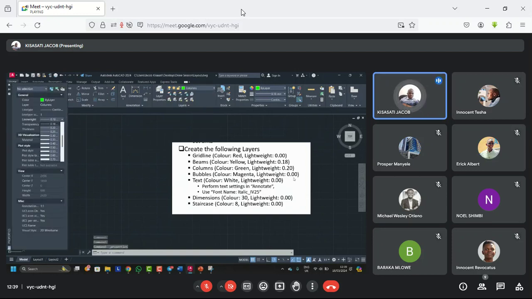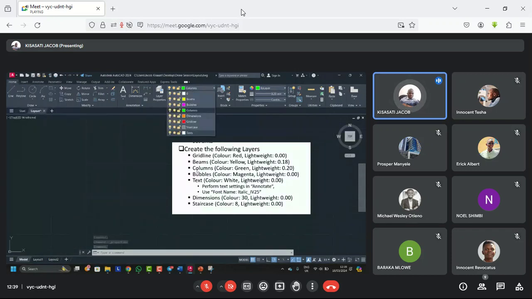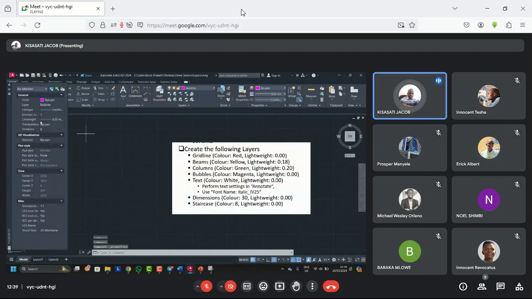and then turn on the columns like that, Control 1. Then for the columns, you can use 20 or 18, but for this one, I'll use 20. Then after that, you can also turn on the bubbles. So for the bubbles, we will use 0, Control 1. Then we'll just put 0 here for the bubbles.